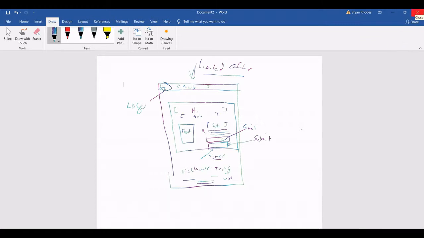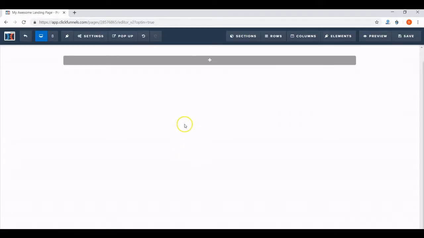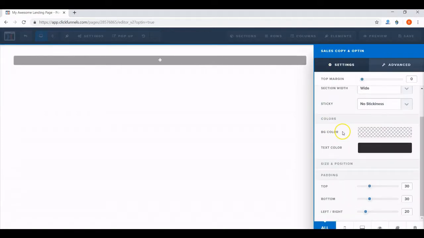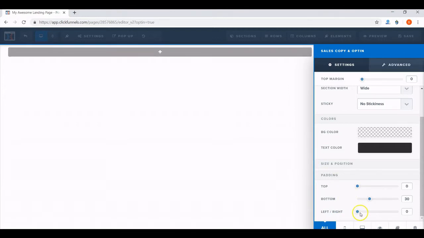I'm going to turn off my writing pad here so it doesn't mess up whatever I'm doing. Okay, so we're going to come back over here to ClickFunnels, and I want to have my header section up here. So let's see here, left, right, padding, extend this out. Let's bring this all the way up to the top here.